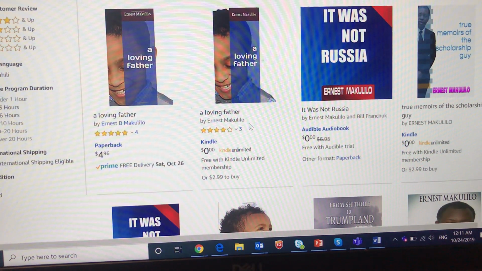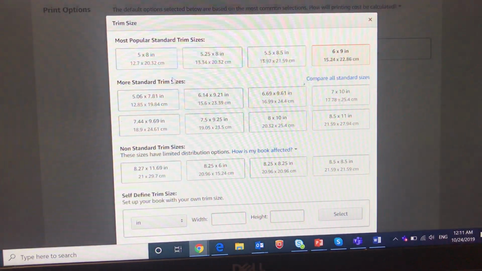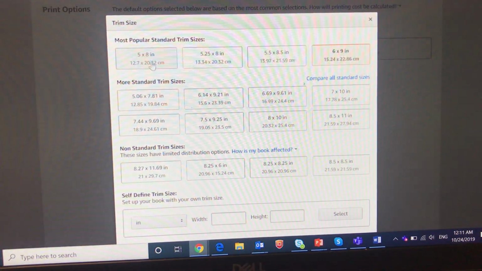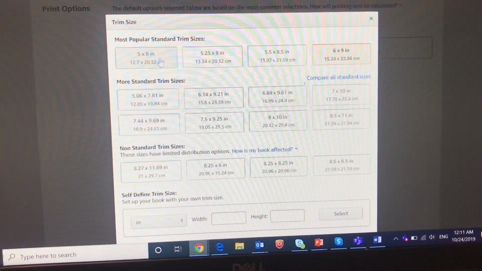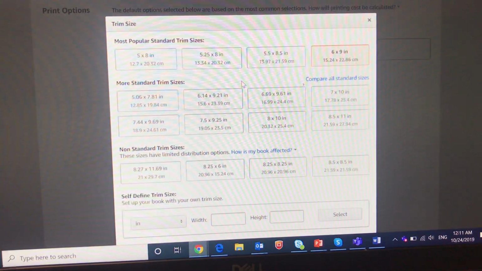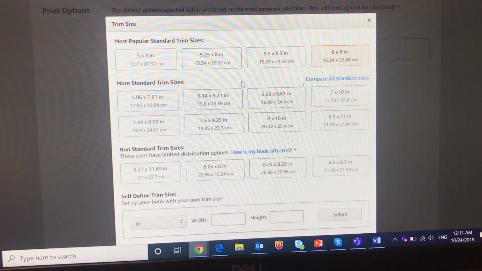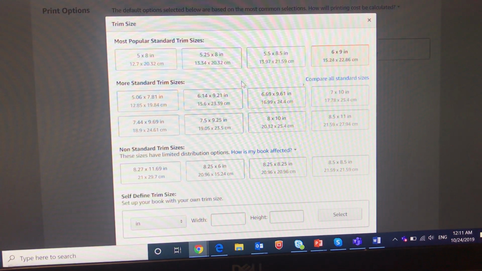There are different sizes of books. These are different sizes of the book. The most common one is 5x8. These are in inches, and these are in centimeters, depending on which one you prefer to measure with. But in the US, we just use inches. So it's 5x8, where 5 is the width and 8 is the length.